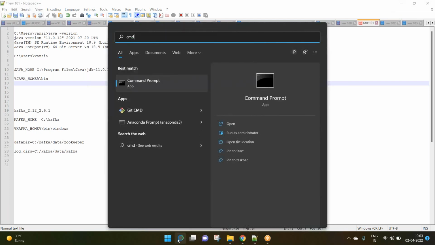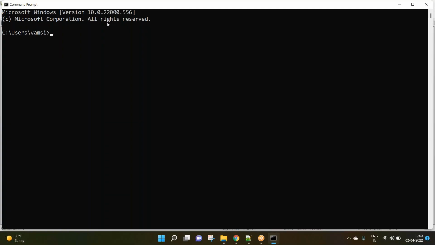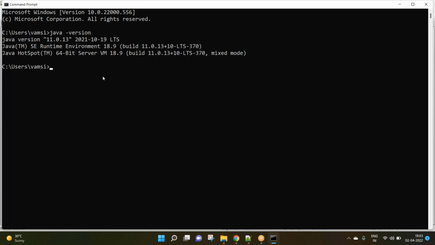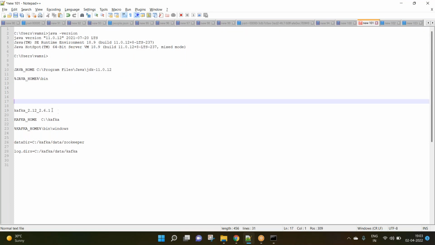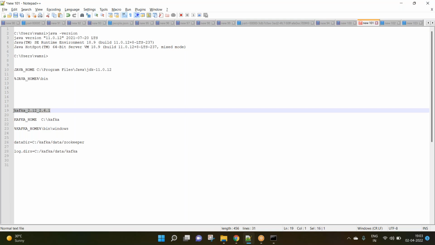Now let us verify if Java has been installed successfully or not. I have opened my command prompt. I'm going to say java -version. So it's installed successfully. So this is done. So Java installation is successful now. Now let us focus on how to download Kafka. So I'm going to use this Kafka version as Kafka 2.12, 2.6.1.